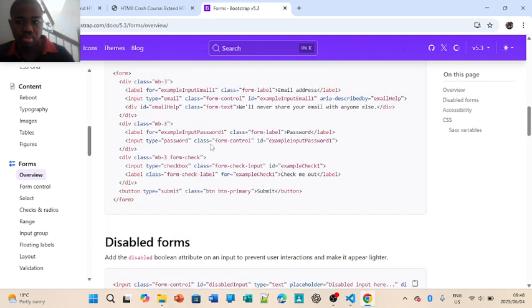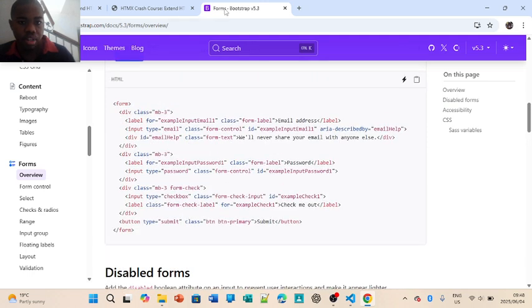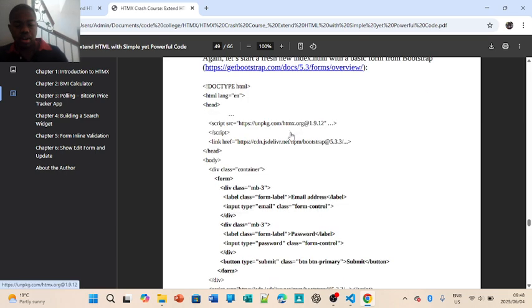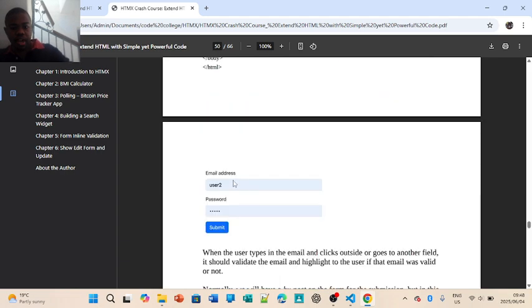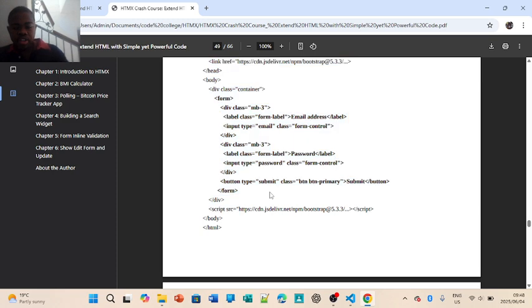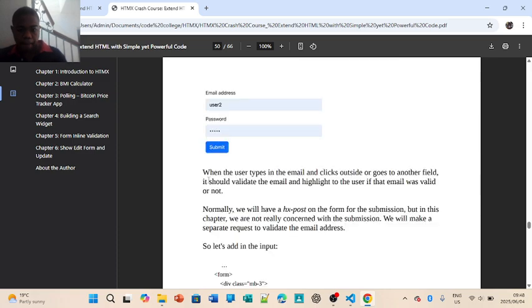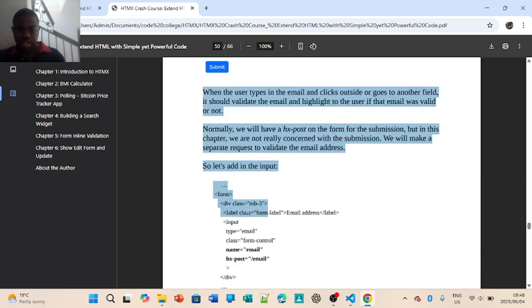So this is the Bootstrap that we want to import, right? This is the form that we want to import here. That form is responsible for what you see here: email address, user, password, and so on. When the user types in the email and clicks outside or goes to another field, it should validate the email and highlight to the user if that email was valid or not.